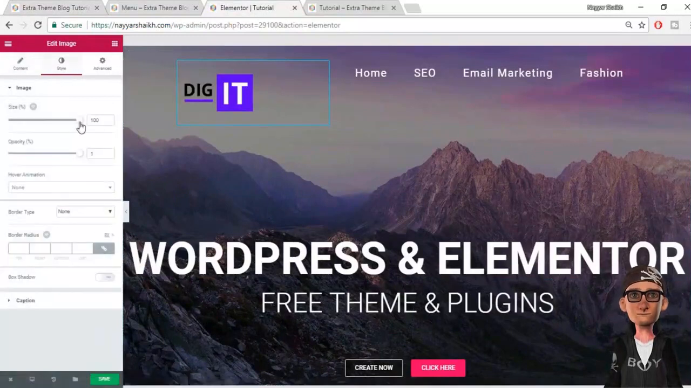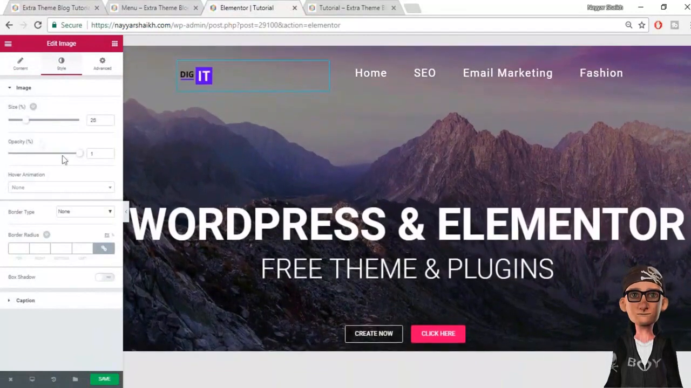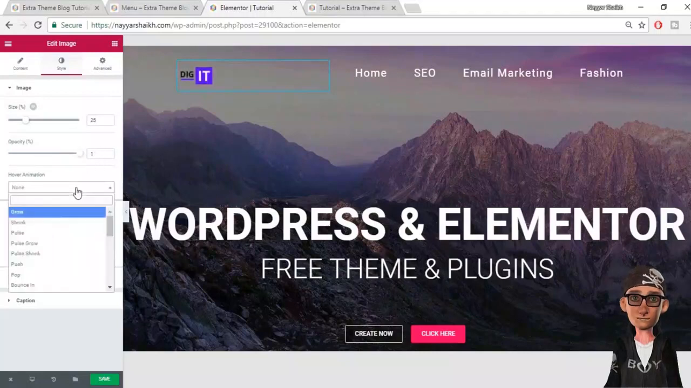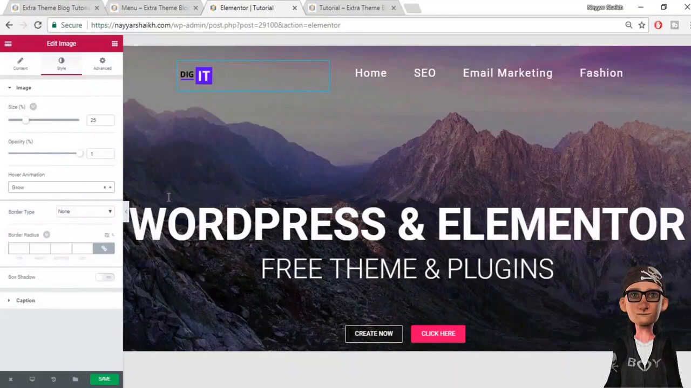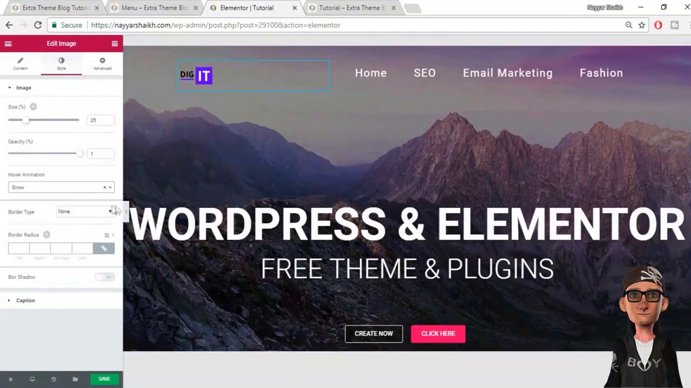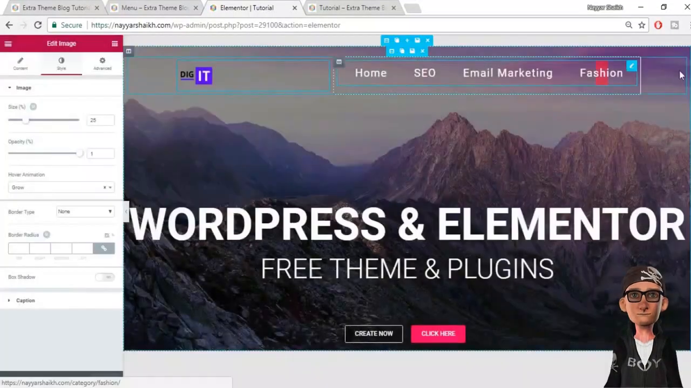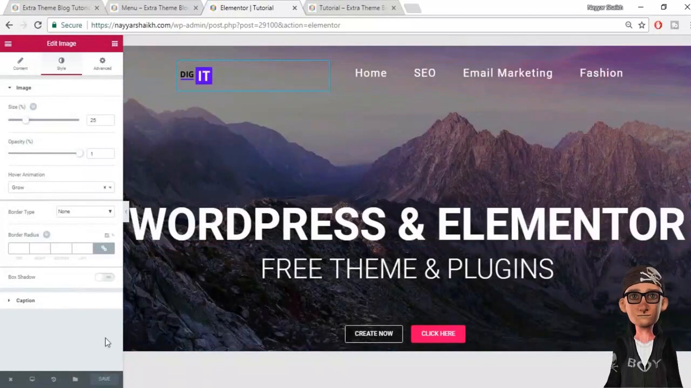Now go to style. Now you can change the size of this icon or this logo from here. You can also increase or decrease the opacity, to whatever you like. You can add a hover animation, for example grow. Now whenever I hover over this logo, you can see that animation. Now same options are repeated again and again. Click on save.